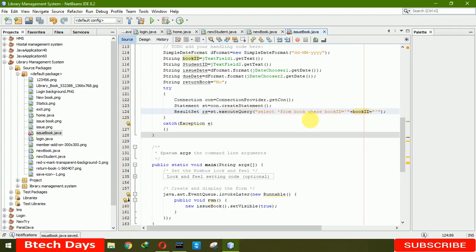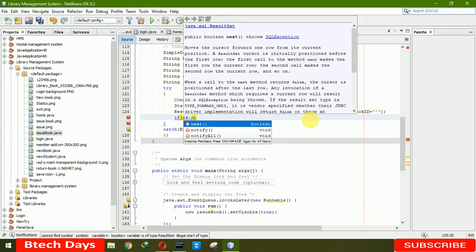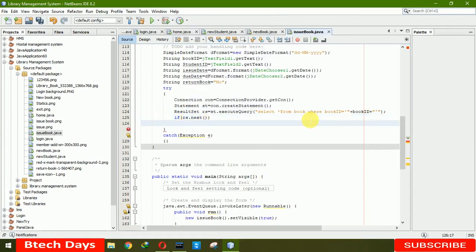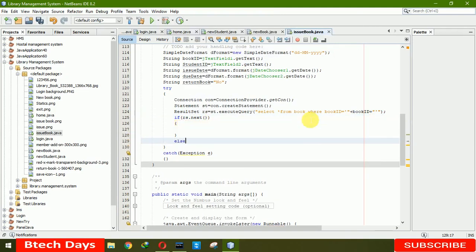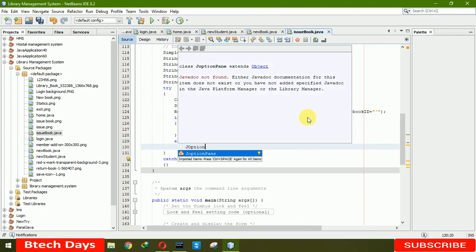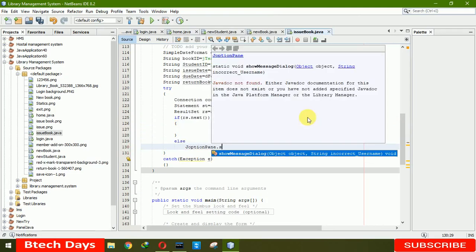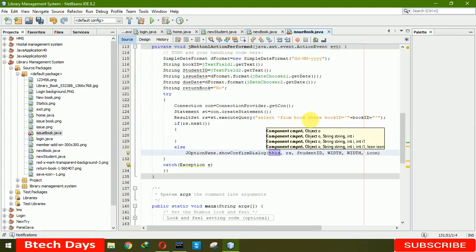So here we are writing if condition, if rs dot next, then it will move forward, else it will show a message that book ID is... option pane dot show, sorry, here we have to write JOptionPane dot show message dialog.